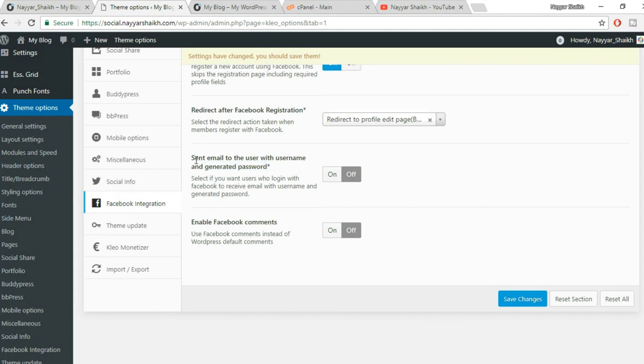Here what happens, they will get a generated password, they will have to put in that password, they will have to confirm their account, and then again they will have to change the password. So a lot of work. I don't like that.